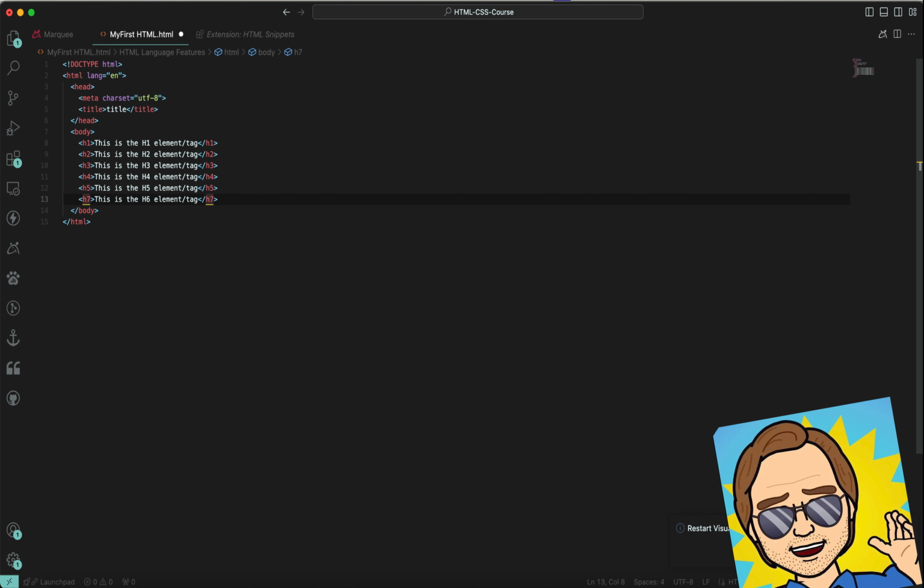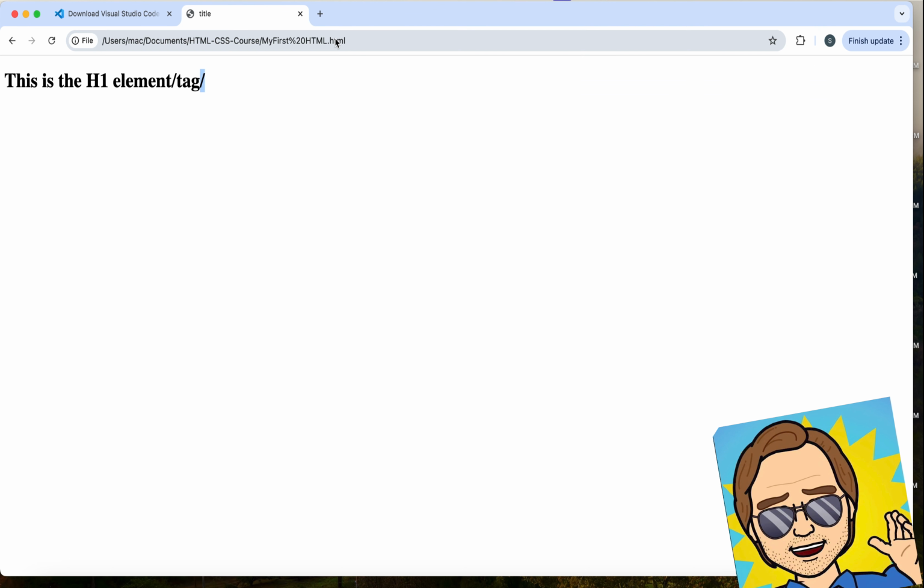H5 and H6. Let's save it, head over to the browser, let's refresh the page, and here you go. The H1 tag is the largest heading and the H6 tag is the smallest heading in these 6 headings that HTML provides us with.